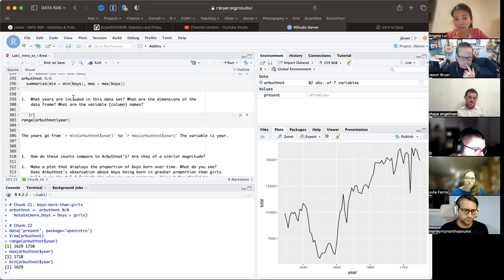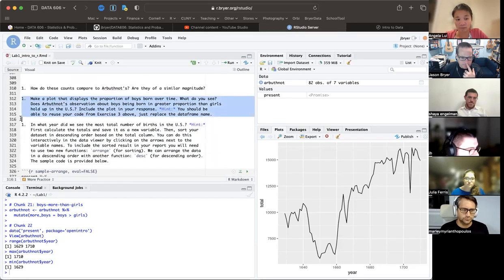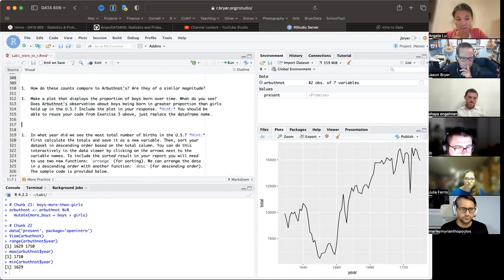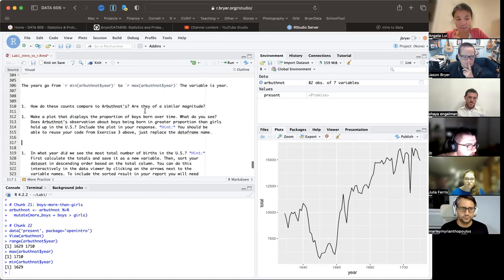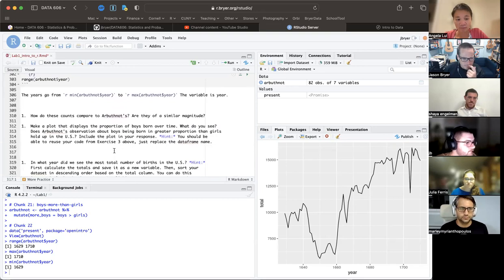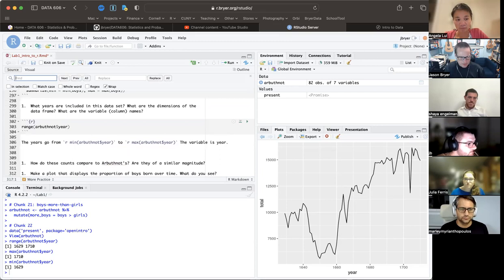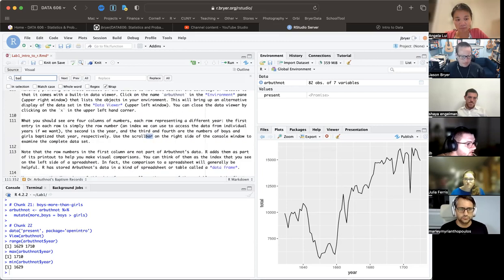It says make a plot that displays the proportion of the boys born over time. What do you see? Does the Arbuthnot observation about boys being born in greater proportion than girls hold up in the US? So yeah, I think that's the one. Yeah. Somewhere above is going to be a bar plot.